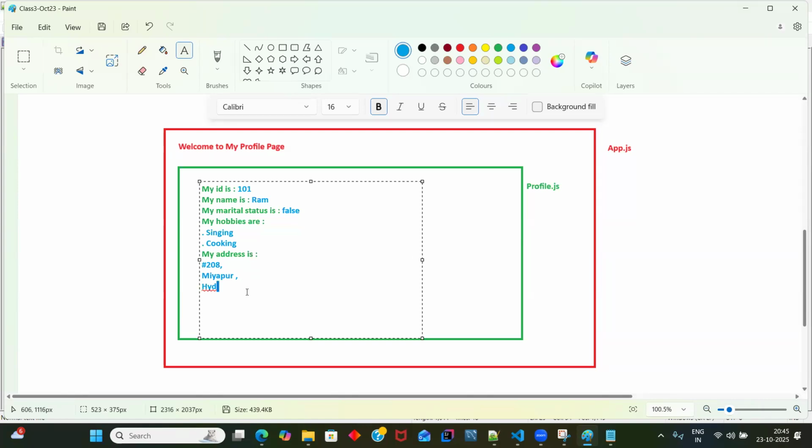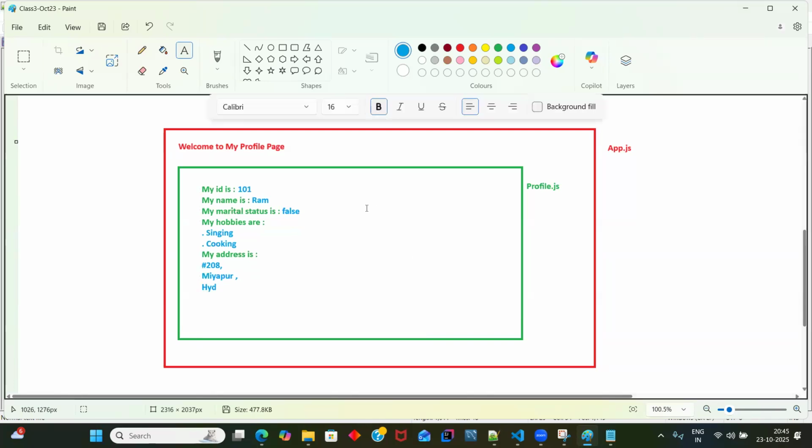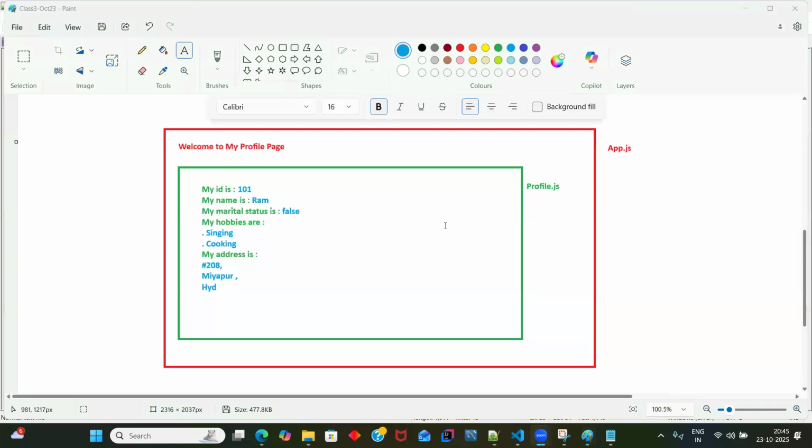Yes, sir. Sky blue color, I mentioned everything right here. Whatever I mentioned in sky blue color is data inside this profile.js. How I'll be creating this data, you'll come to know now. I'll be creating everything from scratch. I'll keep my image later.